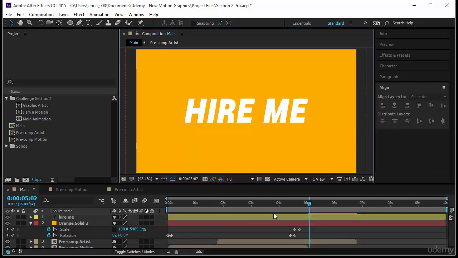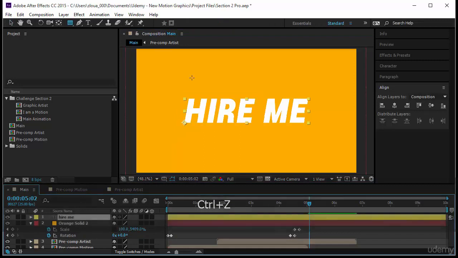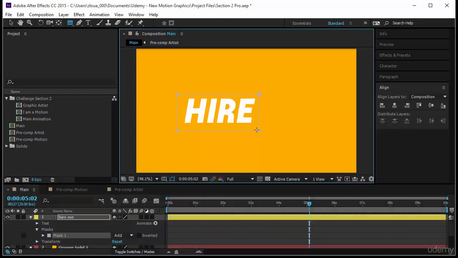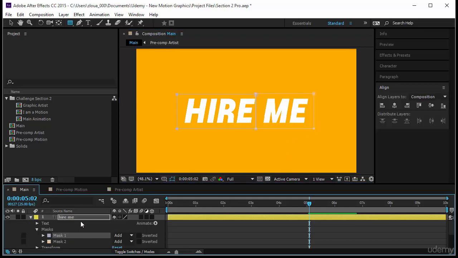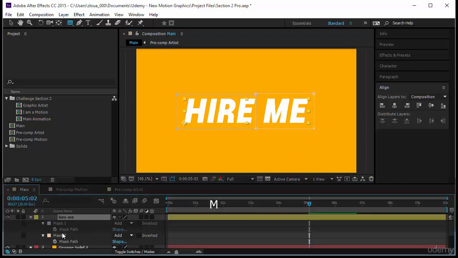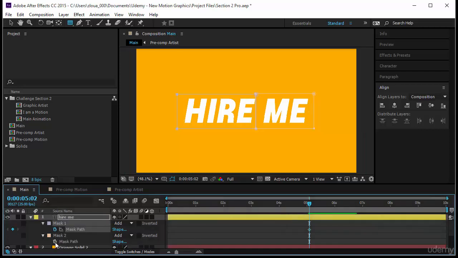Now I want to create the animation here. First, I will create the masks. So I select my layer and make the first mask for hire, and another mask. It's good to try to make the masks the same size. Hire me. Cool. So at this stage, I will open the masks. Press M here, they will open the mask path. Keyframe the mask path. Fine.